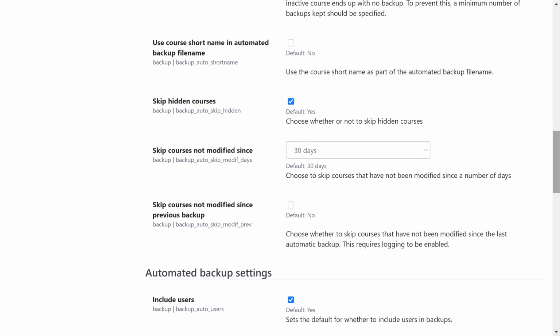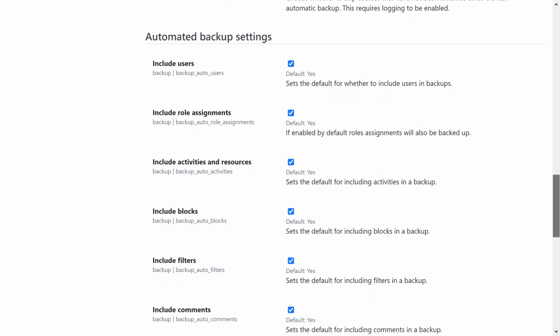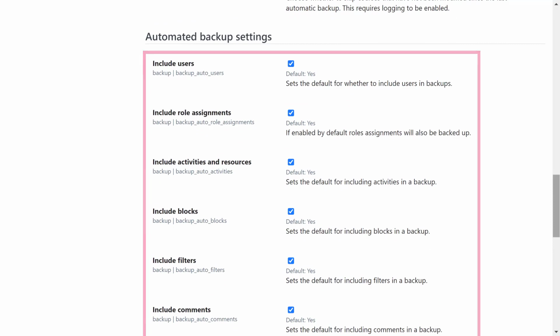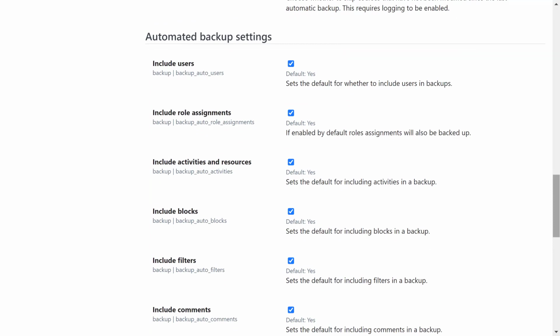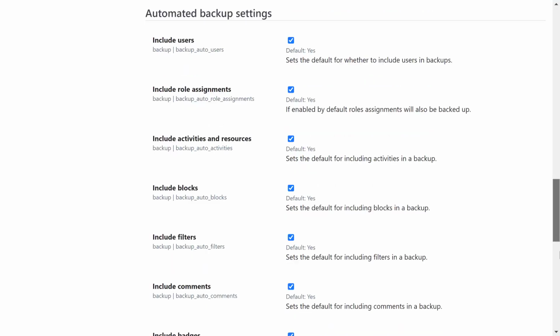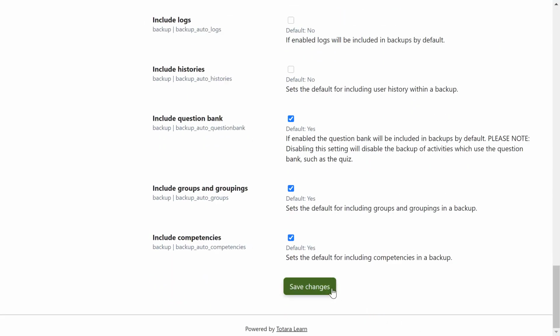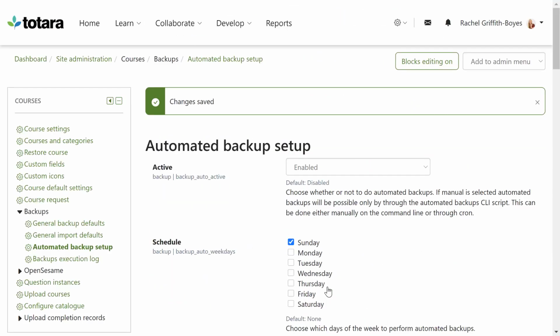I'll also say that I don't want to back up courses that have not been modified or that are not in use. When setting up the automated backup, you're also able to specify what details to include. Many of these options are the same ones you've already chosen when setting up your backup defaults. Once you're happy, save changes. Courses on your site will now be automatically backed up.